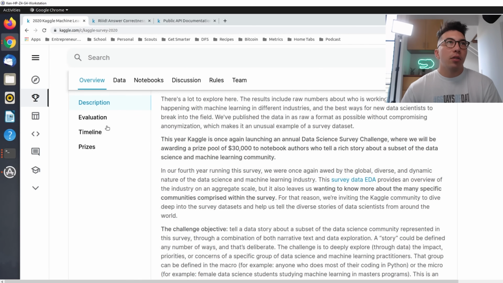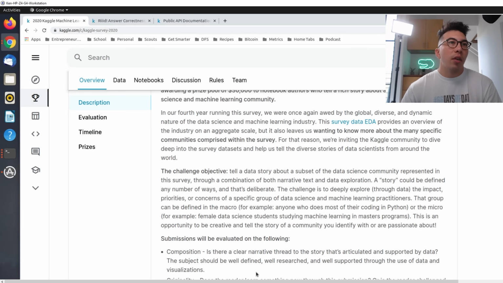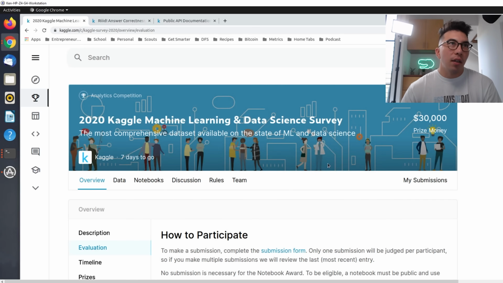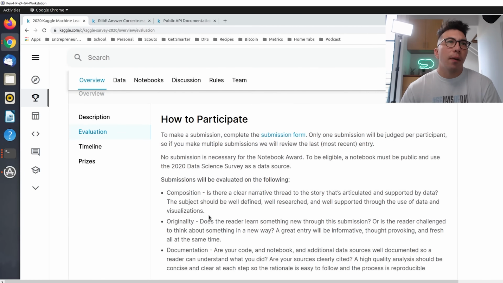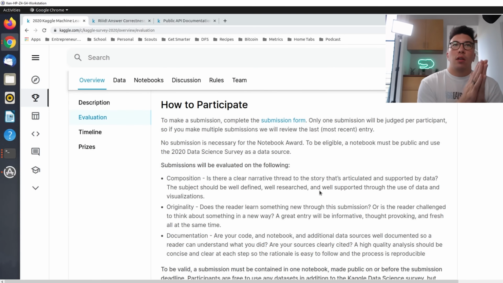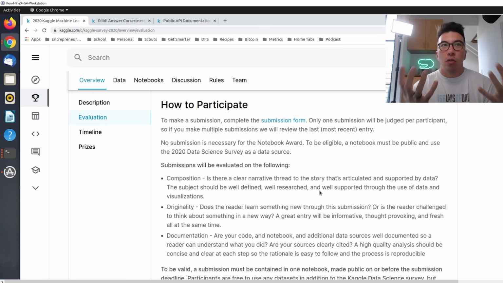And something that I think is really important to look at is the evaluation. So it's down here, but let's look at it in isolation. So we're going to look at the composition. So is there a clear narrative thread? Are you telling a good story with the data, and can you back up any claims that you make with data? Is your work original? Are people, whoever's looking at this, going to find something new from it, something novel? And documentation. Is this well documented? Can people follow along with it? Those are three good things in any project.